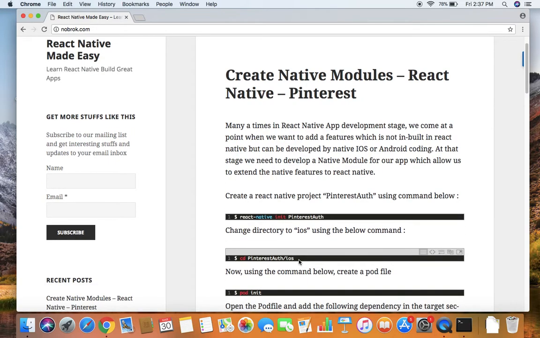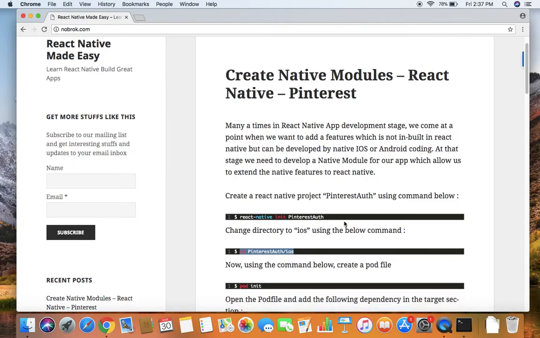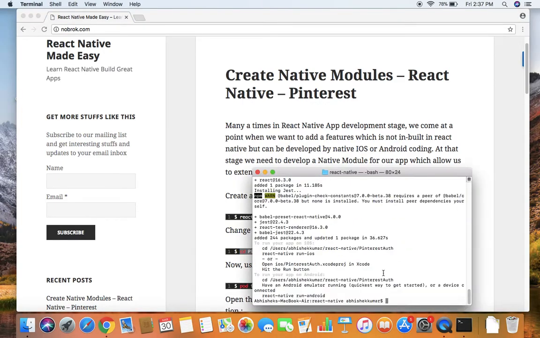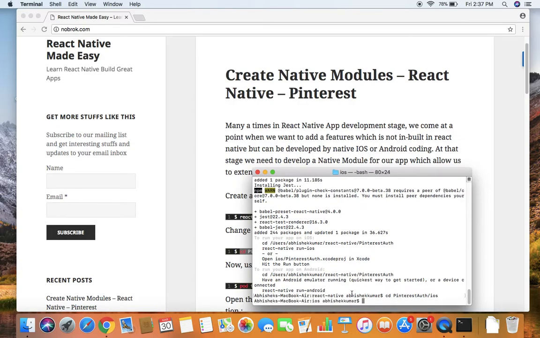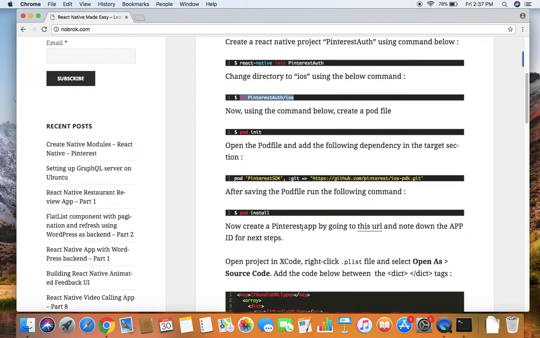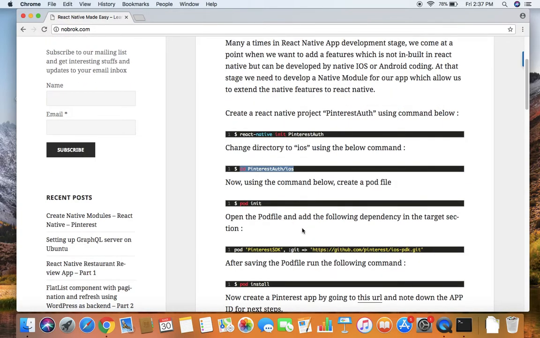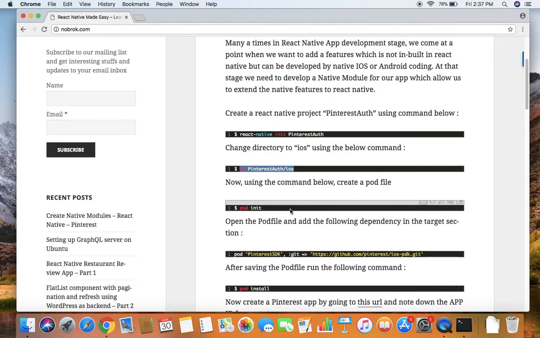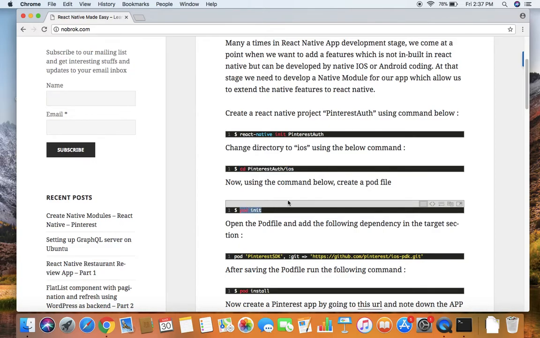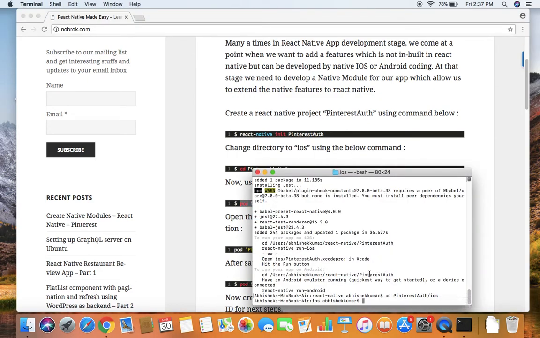So next we need to get into the iOS directory in the Pinterest auth project. So let's use the cd command to get into that directory, and we need to install the Pinterest SDK. So we are installing here the Pinterest iOS SDK, and we will be using pod to install that. So now we are in the iOS directory, and we need to use the command pod init to create a pod file. So here we are creating a pod file.